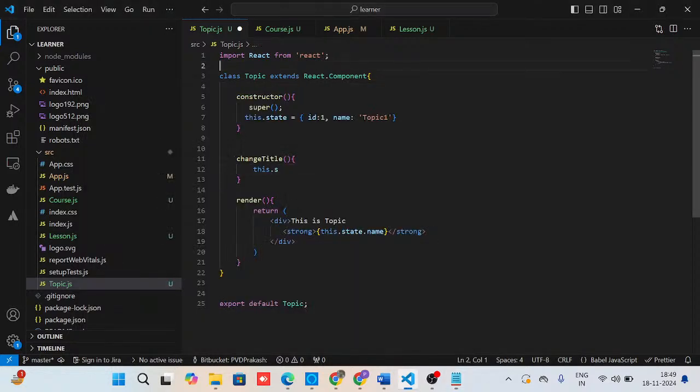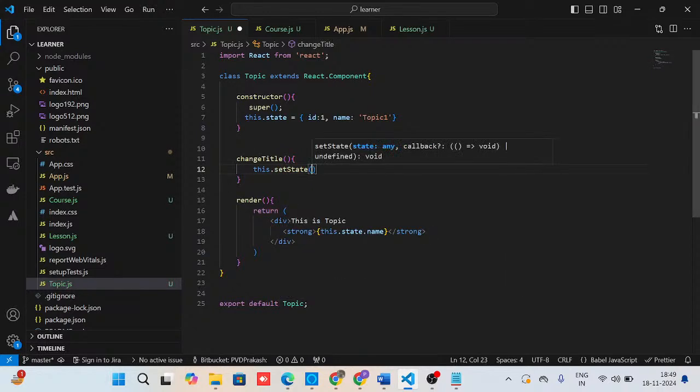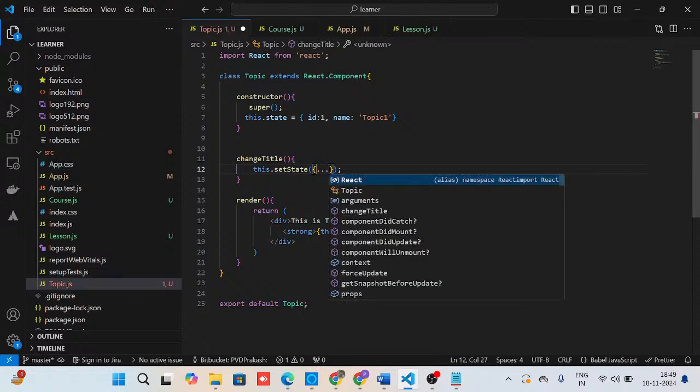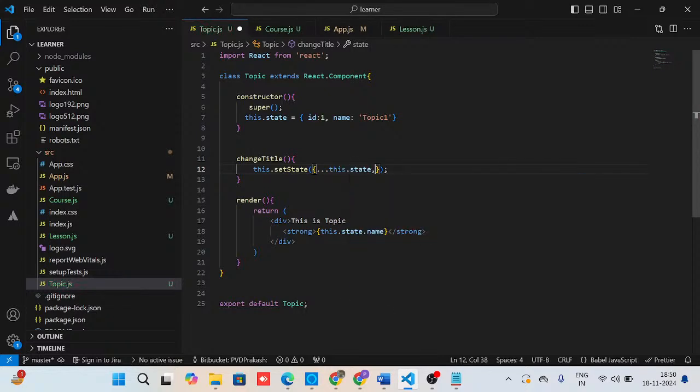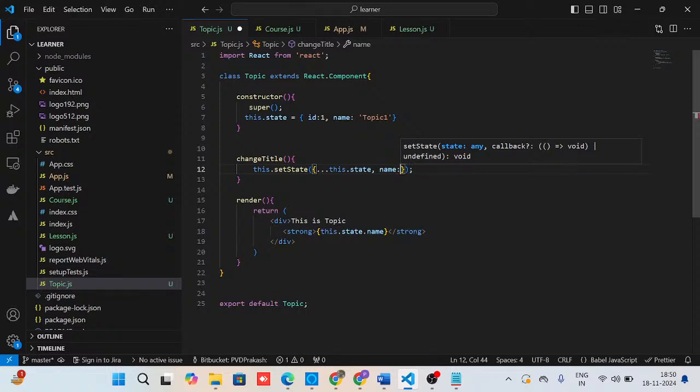So here, if I call the change title function, I want to change the state value. To change the state value, I will use this.setState. In this set function, you are changing the name, right? So here you call one object, and you are changing only the name. You change the state, right? You are changing the name value, like for example, topic 2. This is one way.